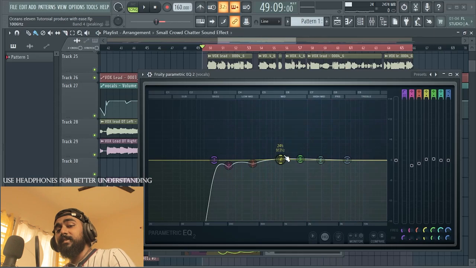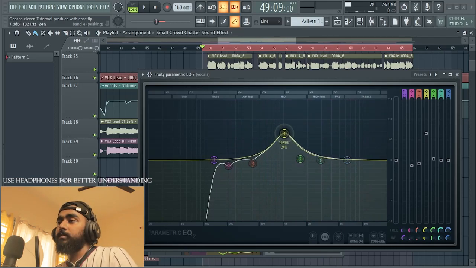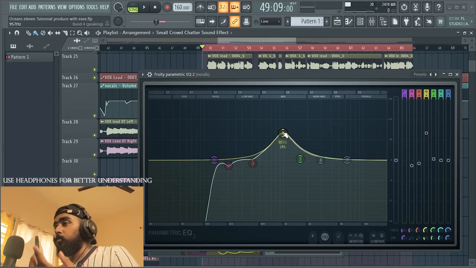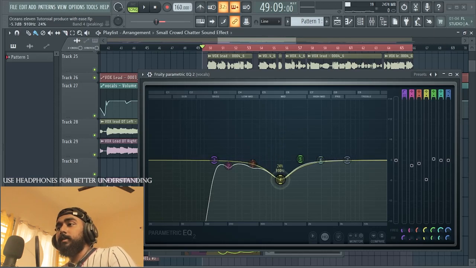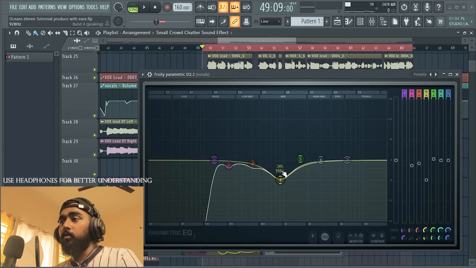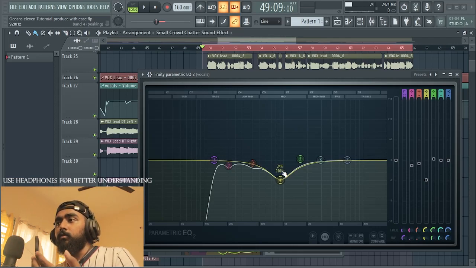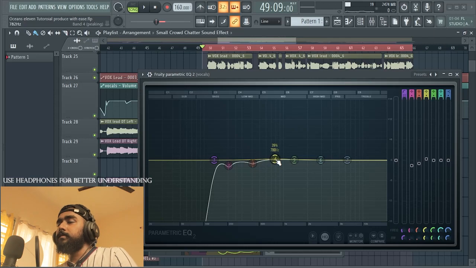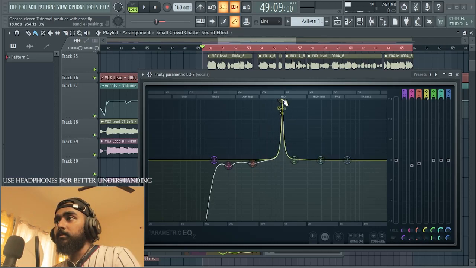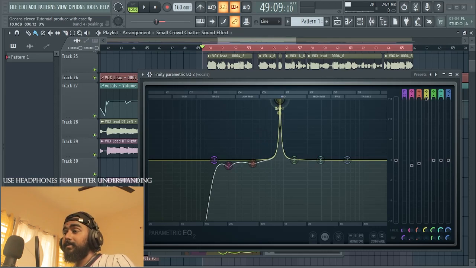As you can see the difference, when I pull this upwards, the vocal gets more nasally, and I don't know what else to say, but you get the gist. And when I pull this down, the vocals get thinner and even thinner and lose all their warmth. So let's reset this. I'll just look out for the frequencies in the mid region that I don't want, or the resonances that I don't want.